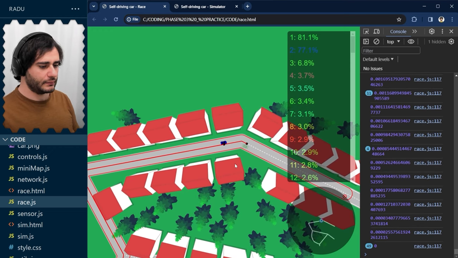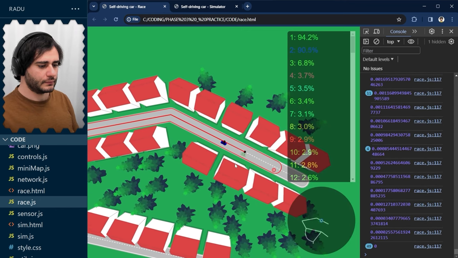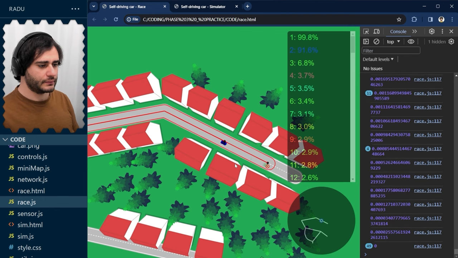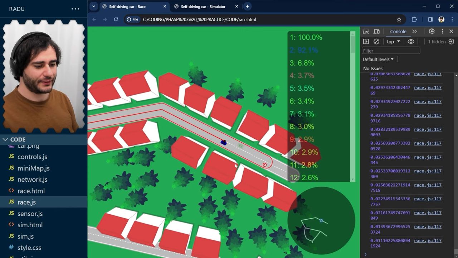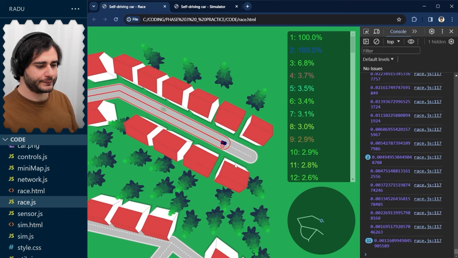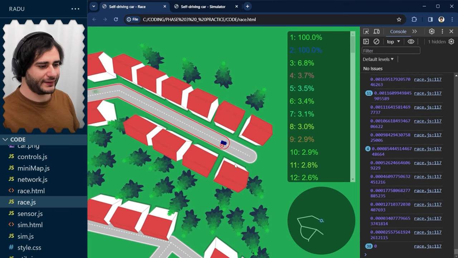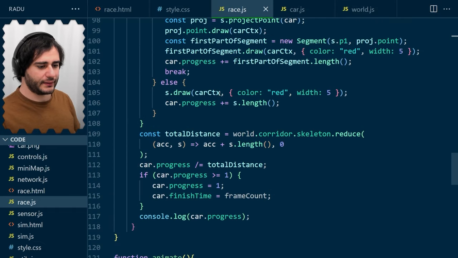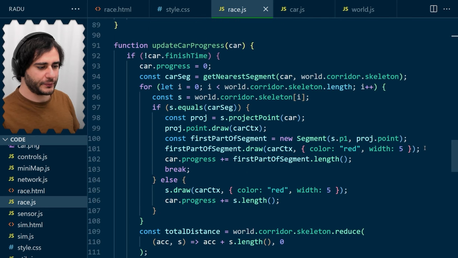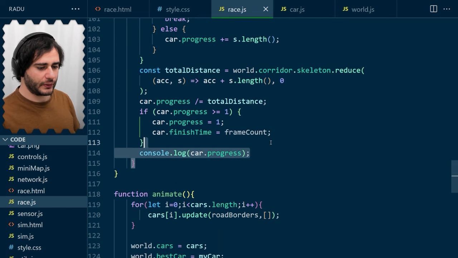Okay, so now 100%. Okay, it won. And it's not updating anymore, so it's the winner. And now we're going to be second place. Okay, good. I want this to show the finish time. When did it finish? So let's go here and clean up a bit. In the update car progress, these were mostly just debugging prints there. And also this point being drawn, and this console log can be removed.